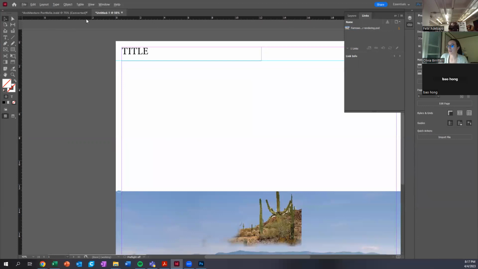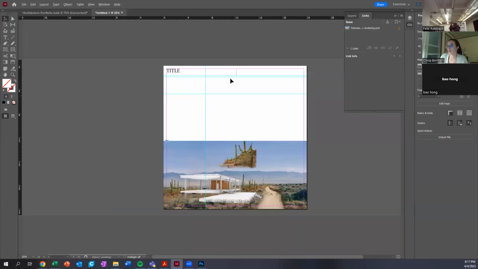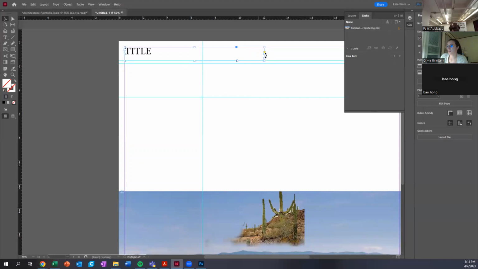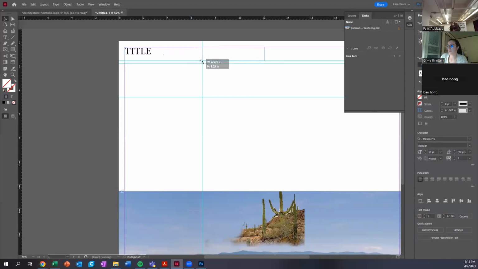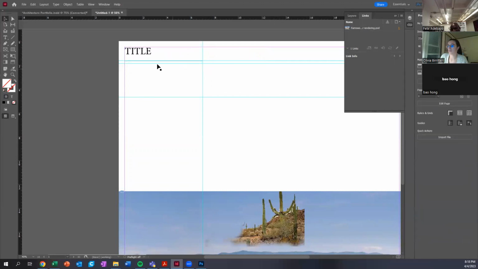And then we can also designate space for the project description. So we could say, okay, I want this box right here to be the extent that my description fits into. So we could create another text box, and you can type, so you can just write gibberish.